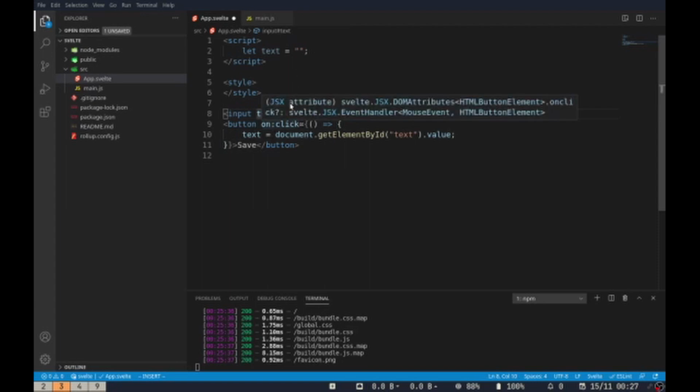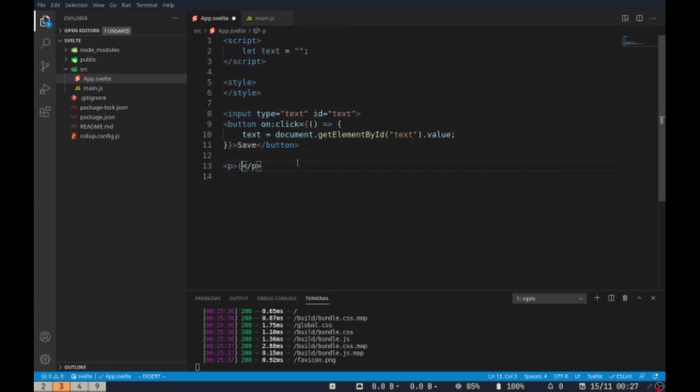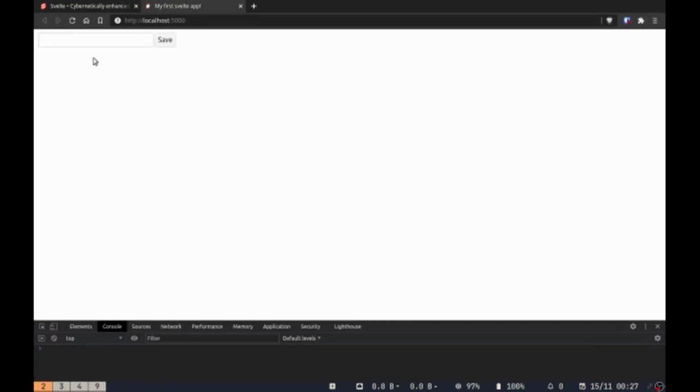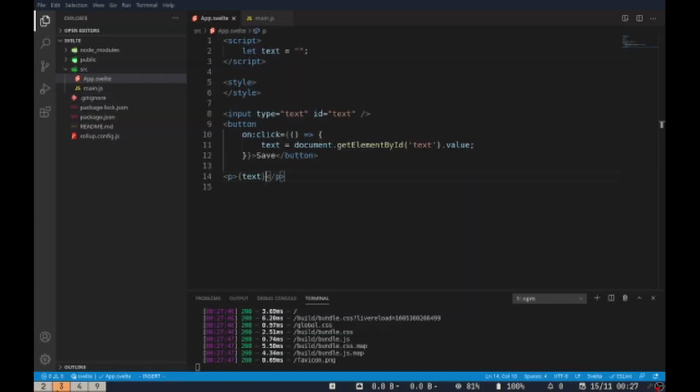Now let's actually display this element somewhere. I'll put it here, and if I go back to my Svelte, you can see that if I type in anything here and then click the save button, it just appears here. There is no need to do some state magic or something like that. It just automatically works with Svelte.